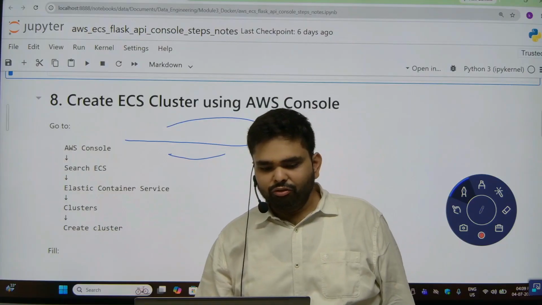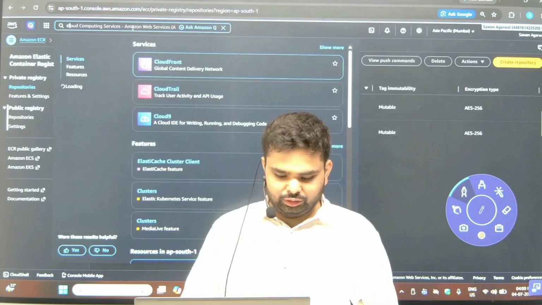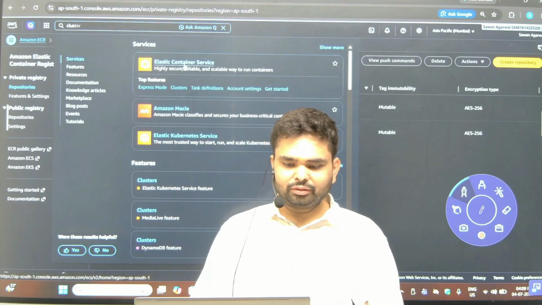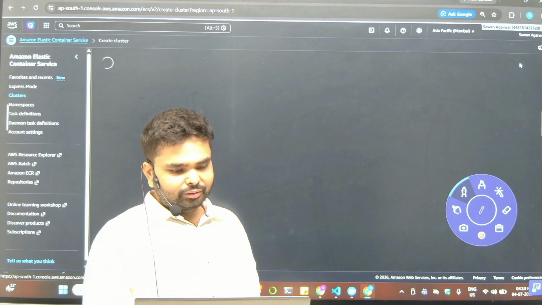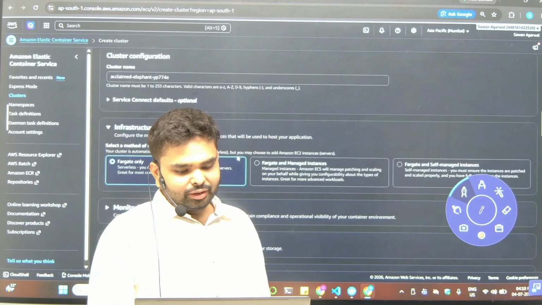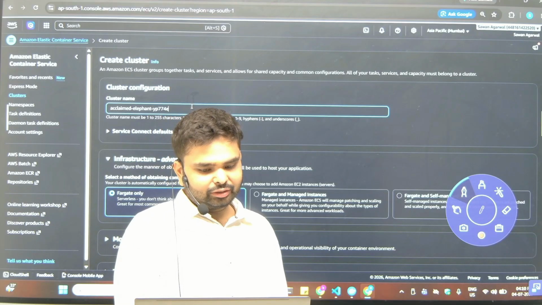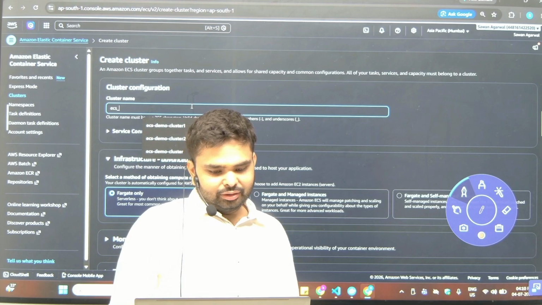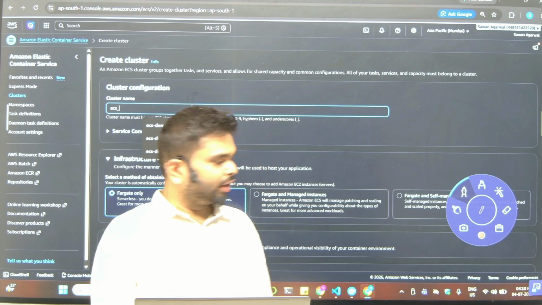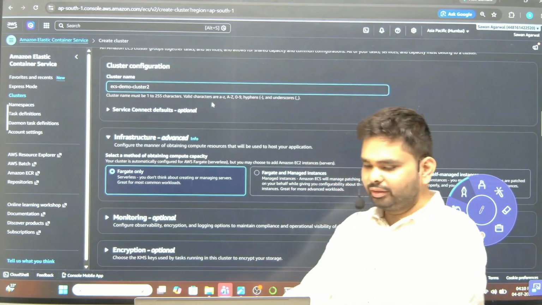Now the first step is to create the ECS cluster. How we will do that? Search for the ECS container service. Now click on this button, create cluster. In the create cluster, add the name, cluster name. Imagine ECS demo cluster, anything you can give. ECS demo cluster 2, I have named that.